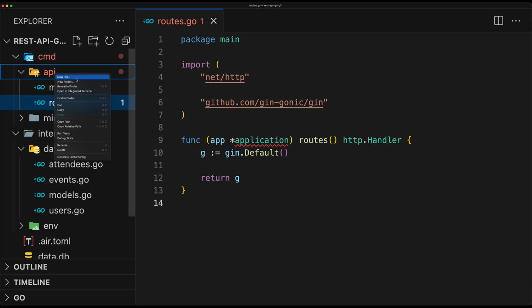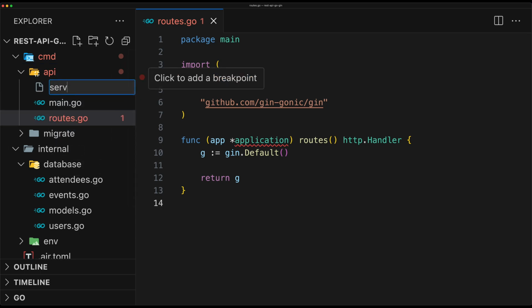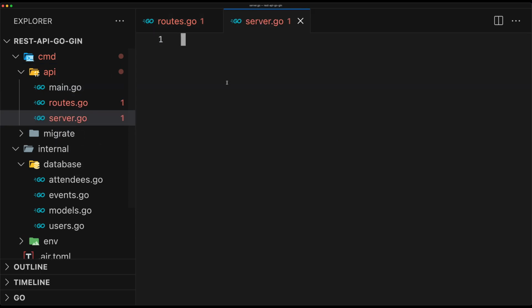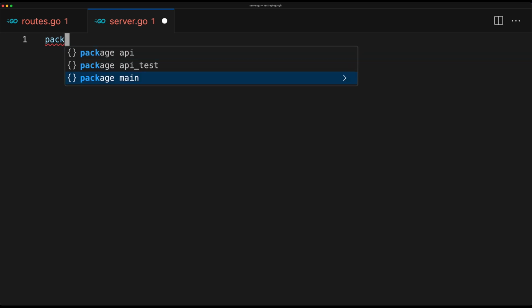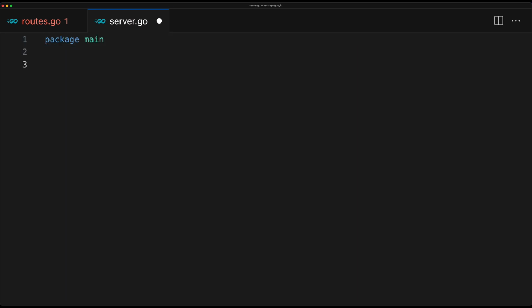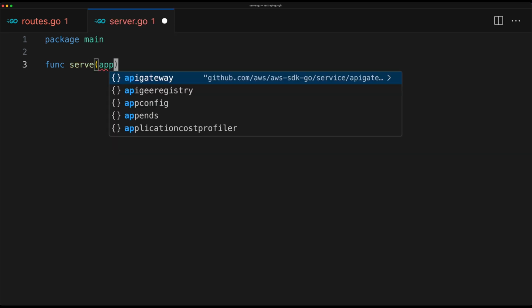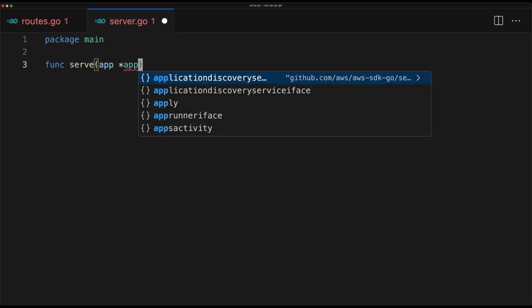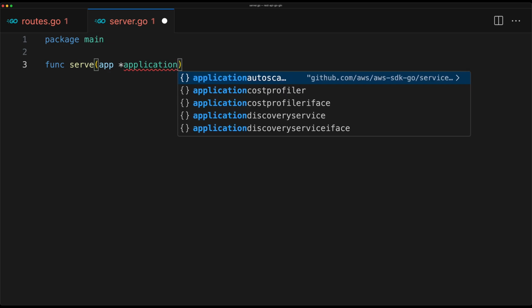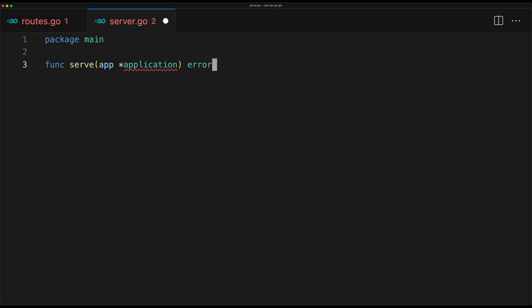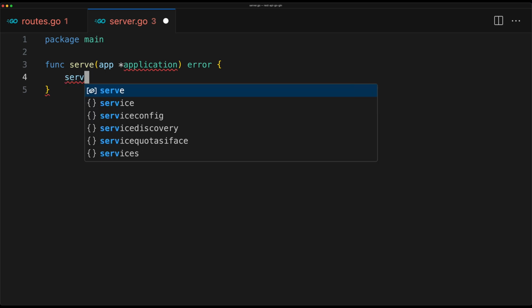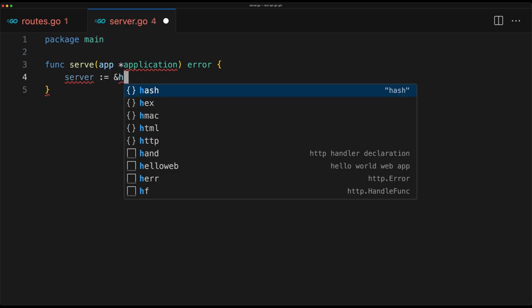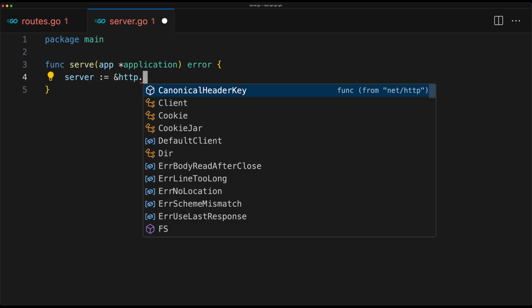So in the API folder, create a new file, server.go. And here we will say package main, and we will create a new method, so func serve, and this will also belong to the application struct, and we're gonna create that one later. And this one can return an error. What we're gonna do here is to create our HTTP server. So we'll say server, and we set that to be http.Server.